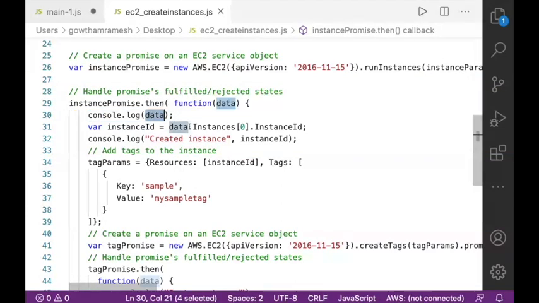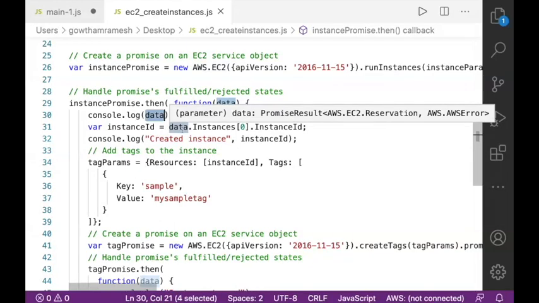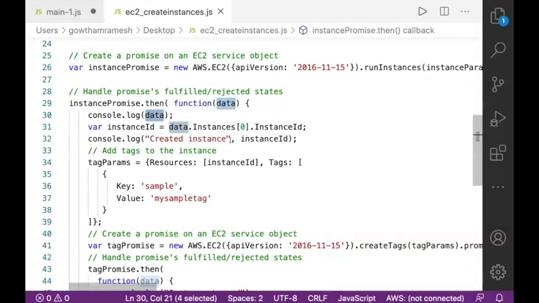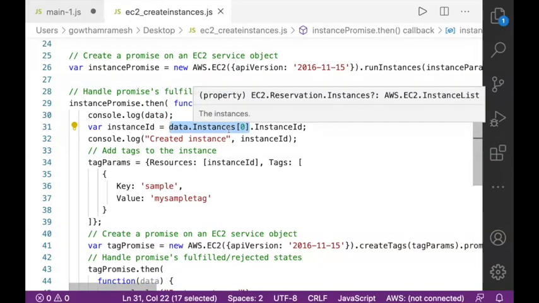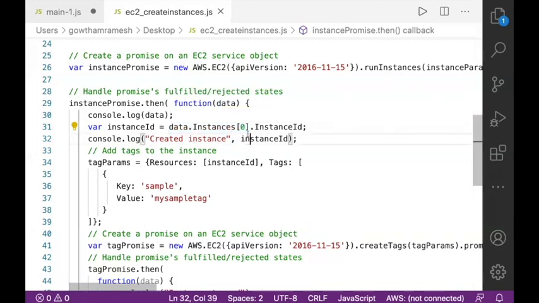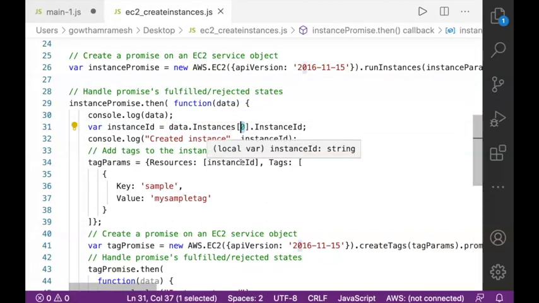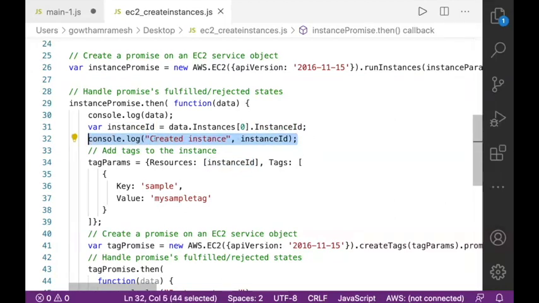After that, consider I'm going to access specific fields from the JSON file. Data.instances of 0. It means that it will return multiple instances. I wanted to access the first instance, that is on the index position 0. But in this program, we are going to create only one instance, so I'm going to directly access the first instance. From the instance, I'm going to access only the instance ID. Then I'm creating a console.log where I'm going to print the created instance and the instance ID.